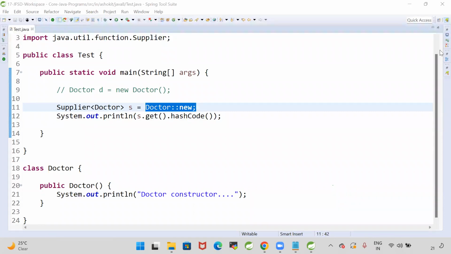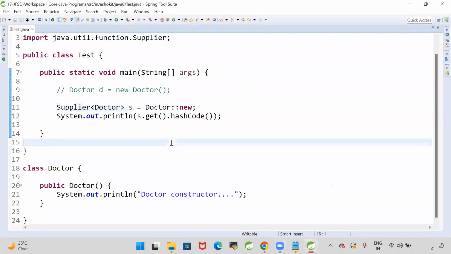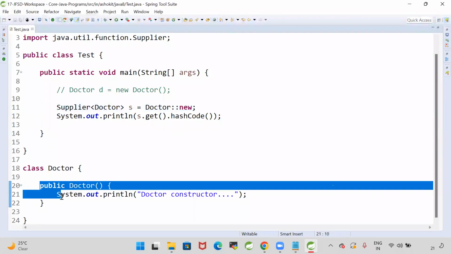Good guys. So we are using that constructor reference. Okay guys. Now when you have a zero param constructor, then you can refer to that constructor by using class name double colon new. It refers to this constructor.